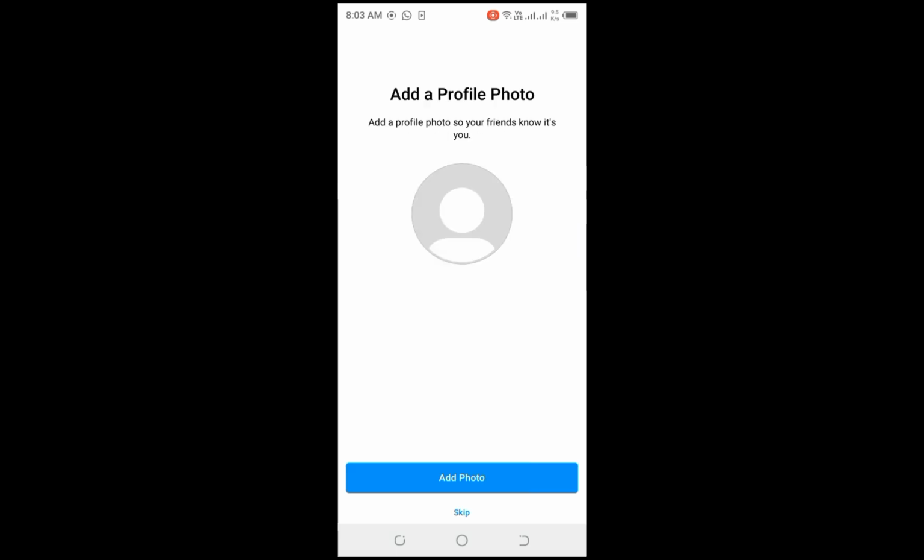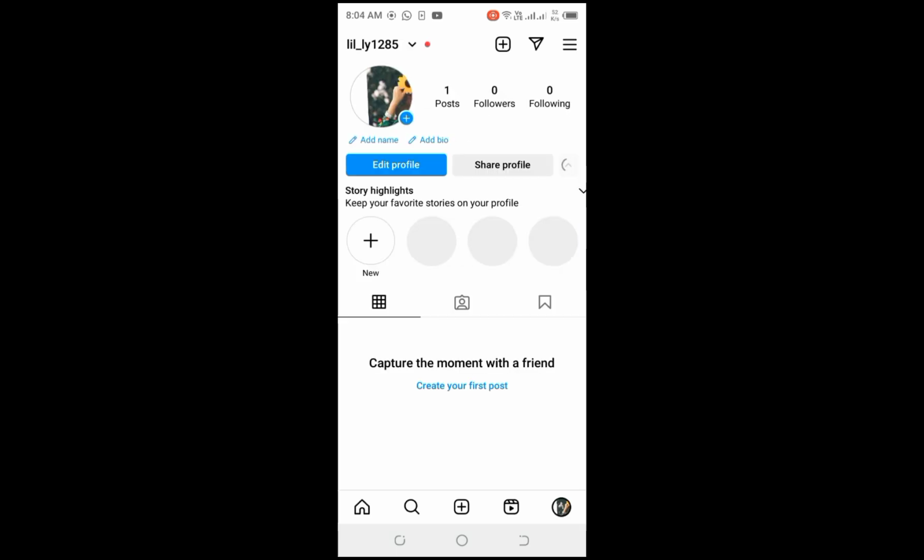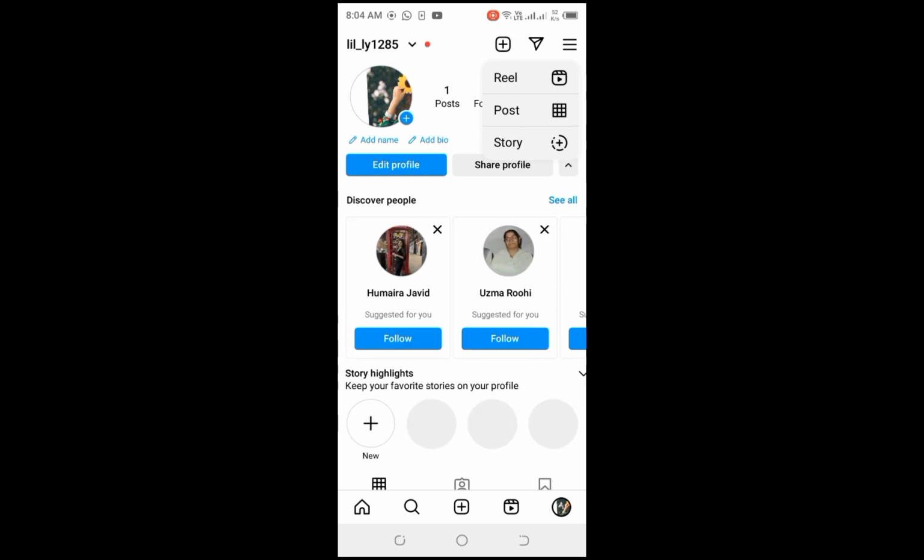And now you will need to complete your profile. So add a profile picture, bio, and other details you would like. But remember, this is your private account, so you can be as casual or creative as you want.